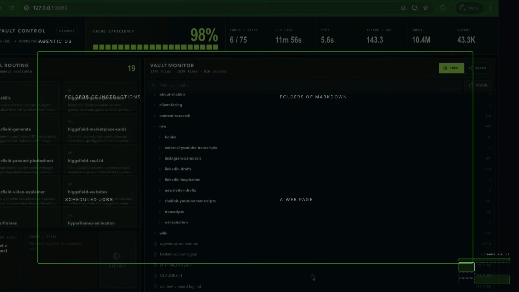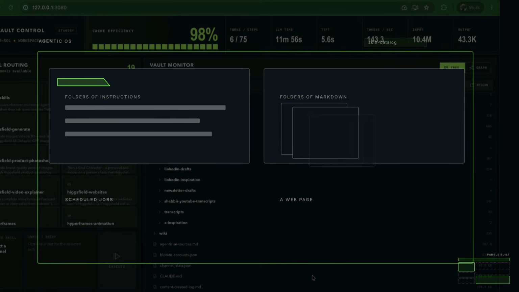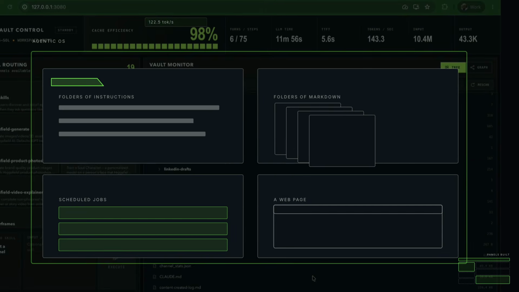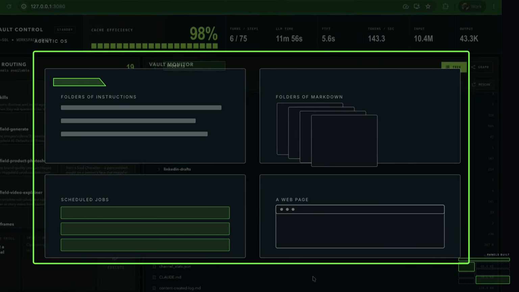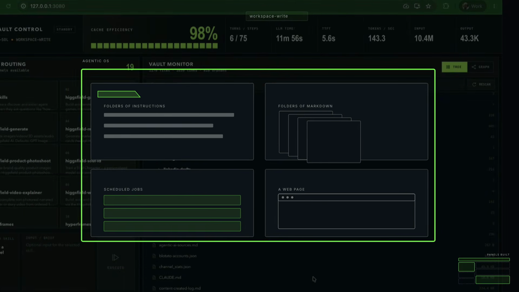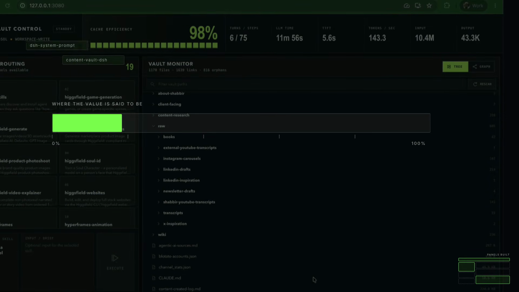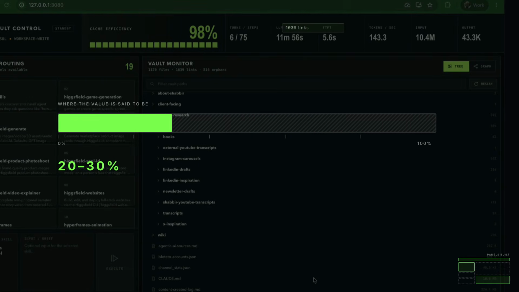If you strip an agentic OS down, what is it? Folders of instructions, folders of markdown, scheduled jobs, a web page. Nobody's really invented a new thing. Somebody has just named a bundle. And that's the part that bothered me. Every video about this says the same line. The dashboard is only 20 or 30% of the value, and the real value is underneath.